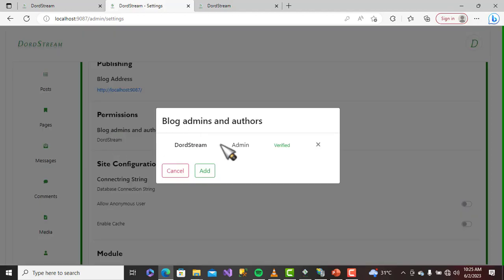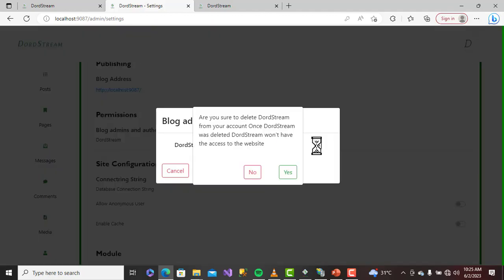Honestly, I only have one user here, which is the admin, which is verified. This verified means it has verified the email, because you have to verify the email. It will send you a token which you use. The token expires after 15 minutes, which you use to verify that the email you used is authentic. Now you can also remove it through here. It's going to show you, are you sure to delete the DordStream, which is the username you used from the account.